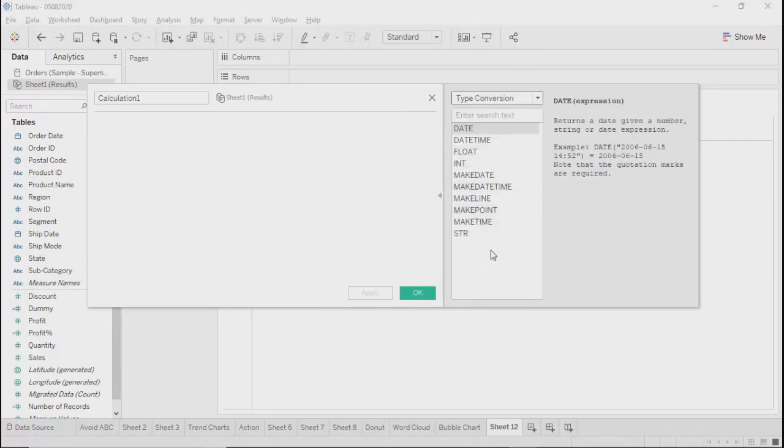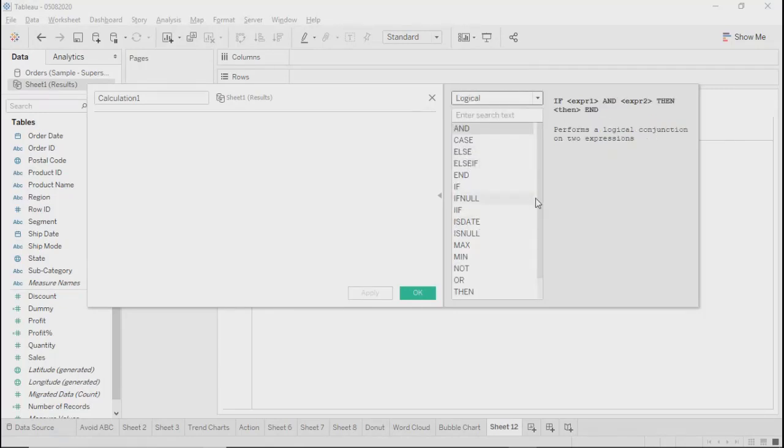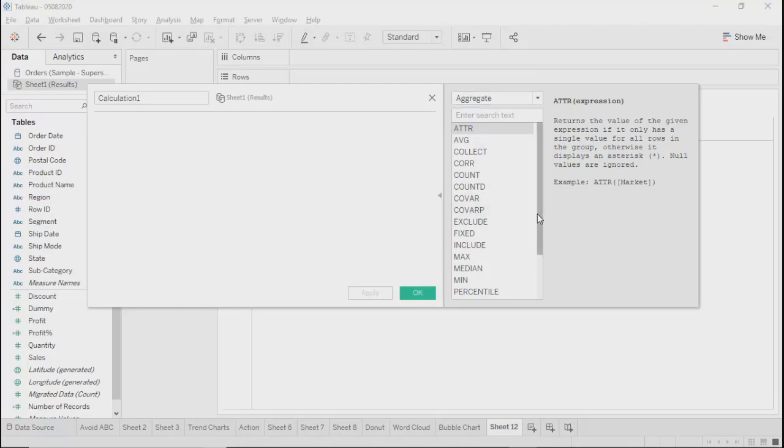Type conversion is generally to convert your data type. Out of this, we will use string and integer a lot. Others, depending on the requirement we can use, but these will be used very frequently, string and integer. Logical is if else, so we will be using conditions. And aggregate: sum, add, count, all that. We will also be using this frequently.